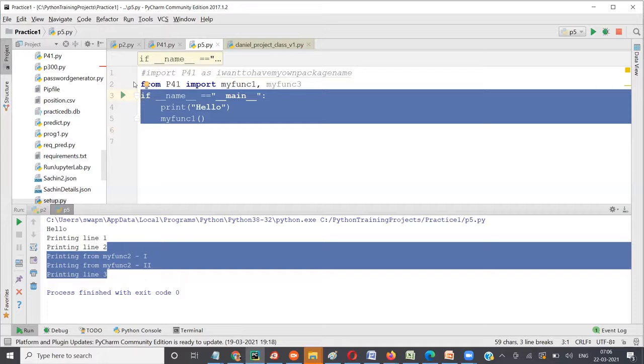Okay, any question? No. So the next is packages. Packages means you put multiple .py files, and you'll have one special file called init.py. So packages are your folders of modules, and you'll have init.py.